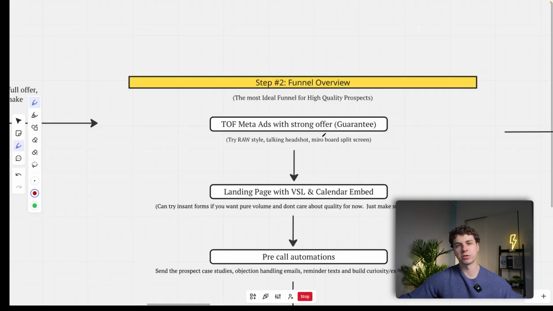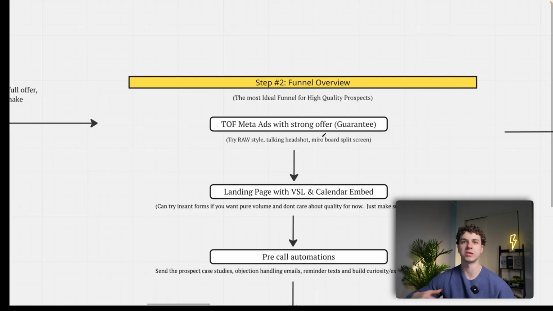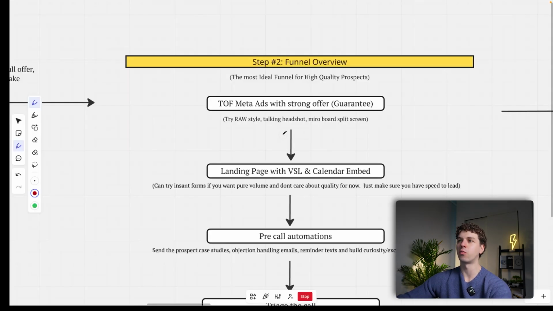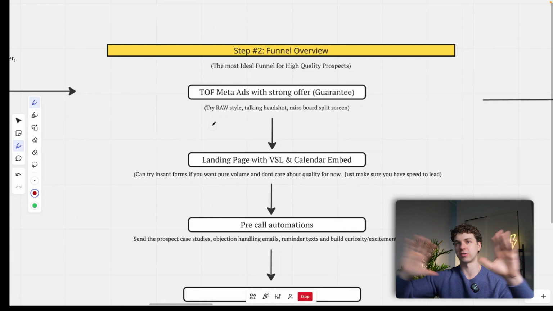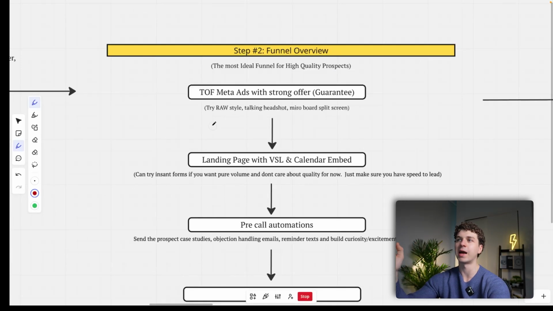Once you have your competitor research figured out, once you have those people on a list and a general idea of the ad creatives you're going to create and which hooks to use, that you've made 10% better by adding your own spin and your own unique branding, then we're going to start with the funnel overview. The most ideal funnel to get high quality prospects starts with top of funnel Meta ads with a very strong offer such as a guarantee. For us, we use a profit guarantee for the end of the contract.